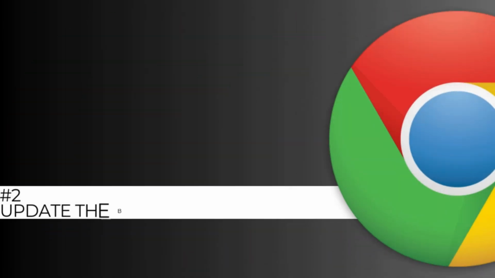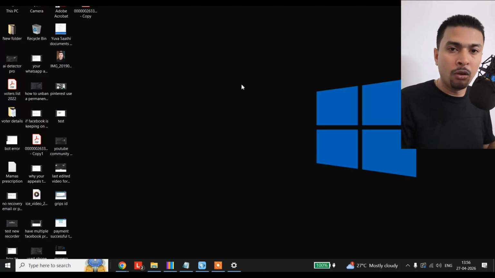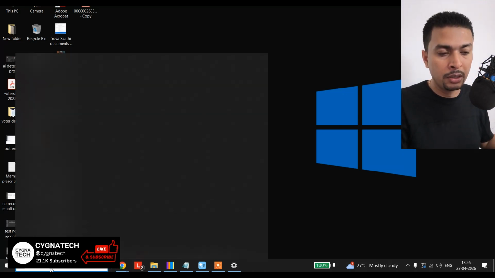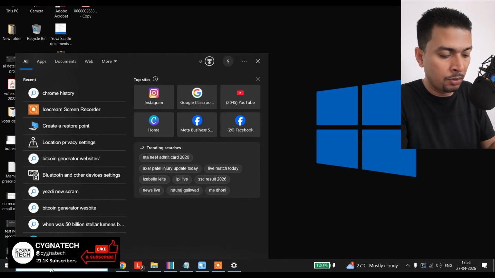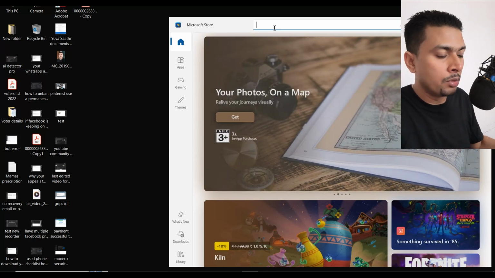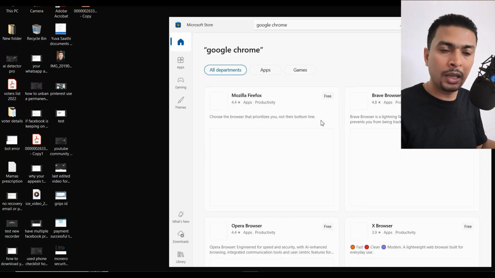If this doesn't work, all you have to do is try and update the browser, or you could uninstall and reinstall the browser. That's it. So to update the browser, it's very simple and easy. Just do a Google search for Windows Store or the Microsoft Store, and you could do a search for Chrome. Find the app out here and see if there is an option to update the application.